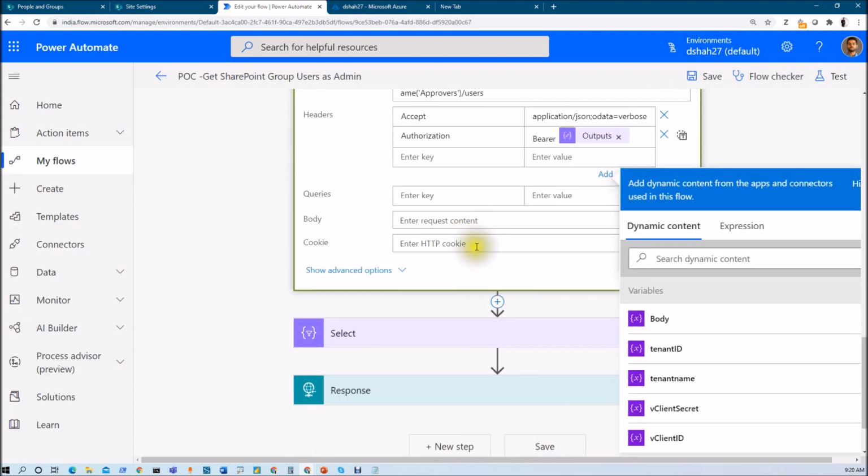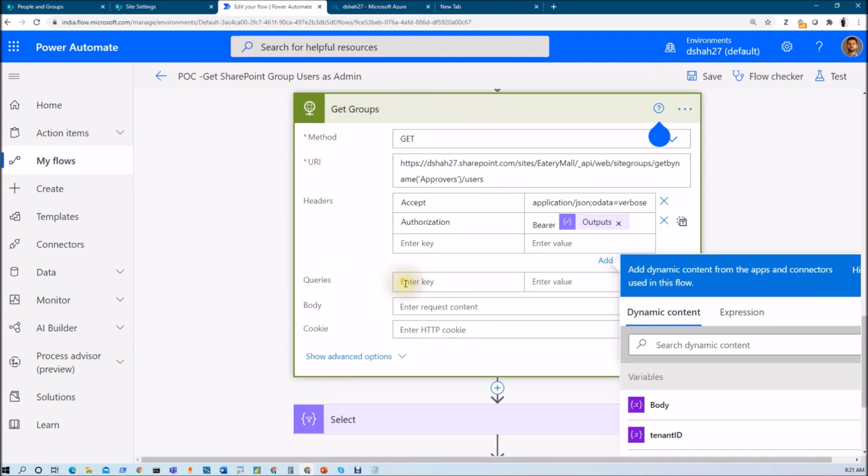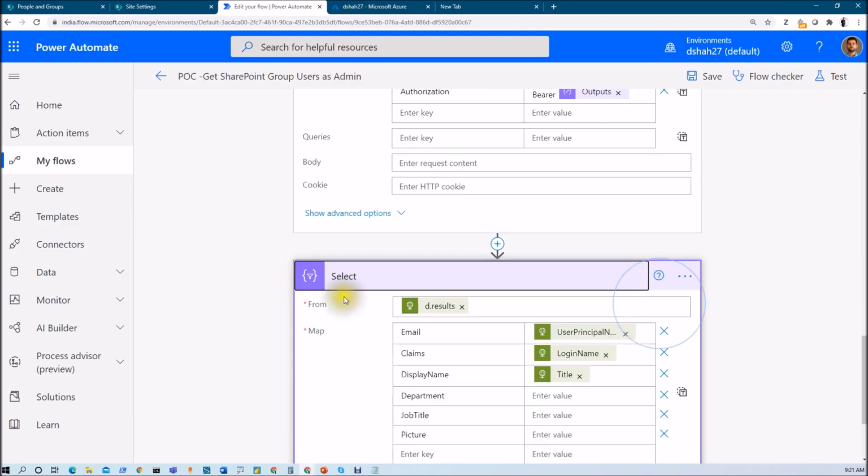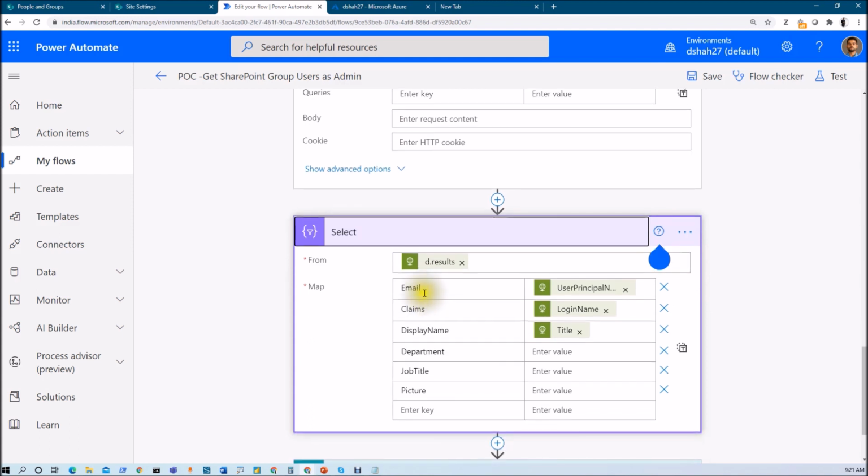Now whatever outcome we are getting from these get groups, we are passing that. We use the select action and provide the get groups body /d, and from that we are parsing the results, and from results we are passing email, claims, display name, department, job title and picture. And here is the formula, that item / user principal name, login name and title. How did I parse this JSON? I explained this entire procedure in one of my videos, on how you can parse a complex JSON structure in SharePoint and Power Automate.